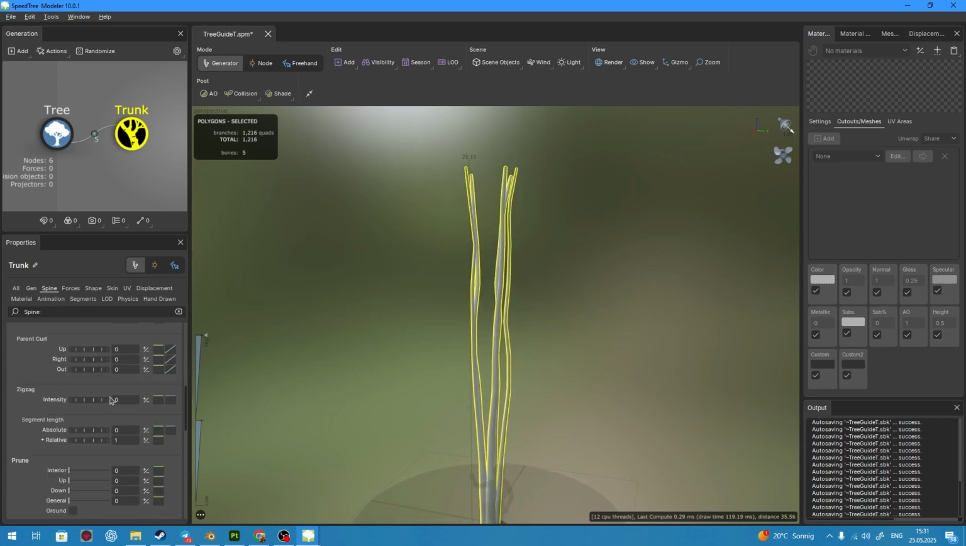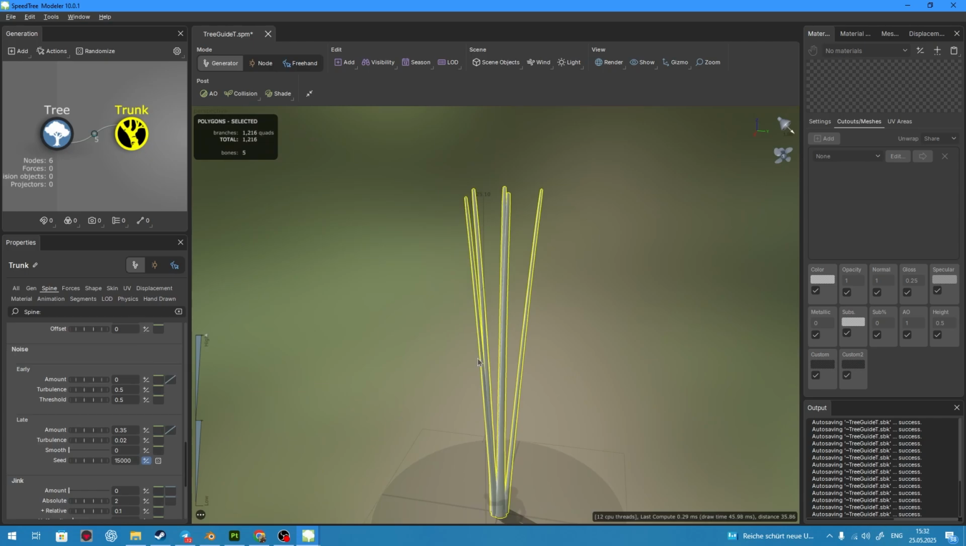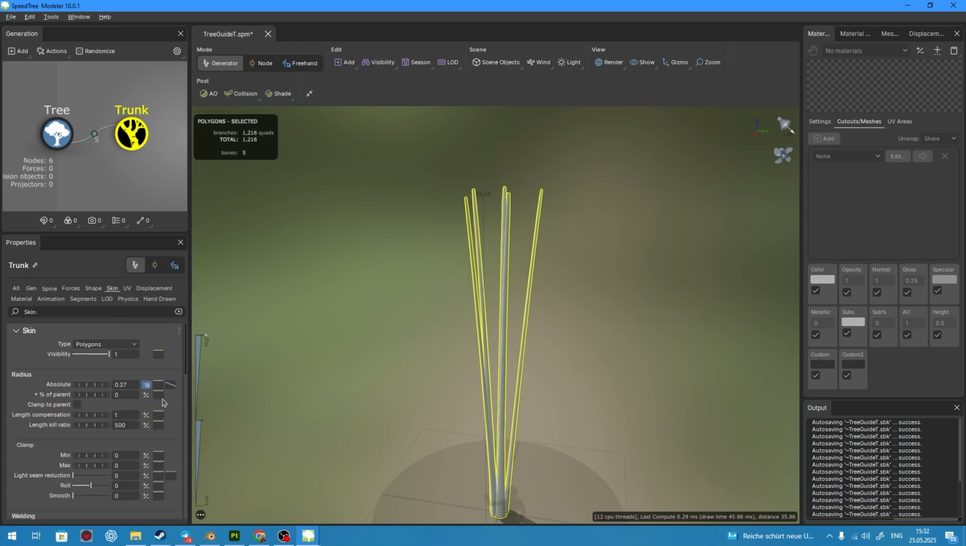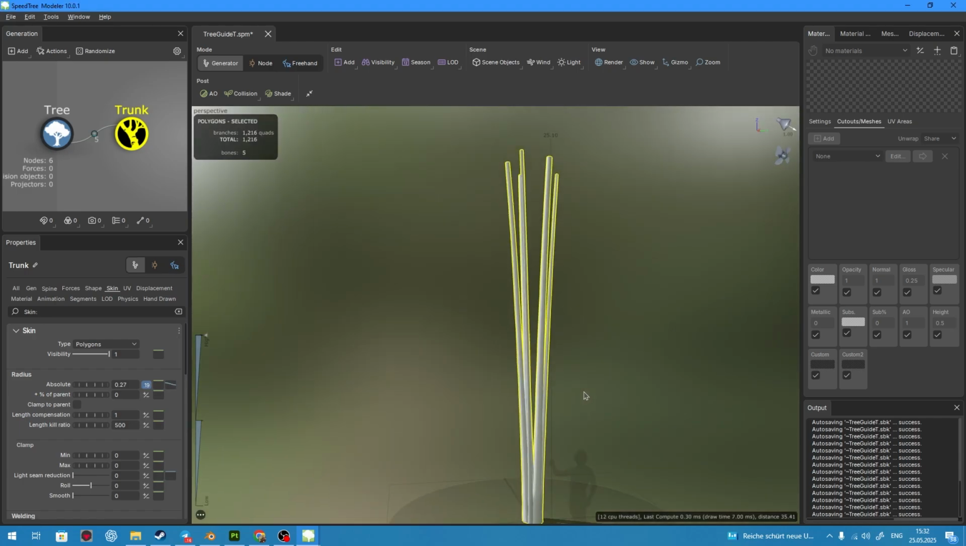Now find the noise section and subsection named late. Change the turbulence to 0 and our branch should become straight. Also make sure amount is set to 0.35. I'd also like to modify our radius in skin section we've set previously, so our branches will be about the same size. Now it looks better.